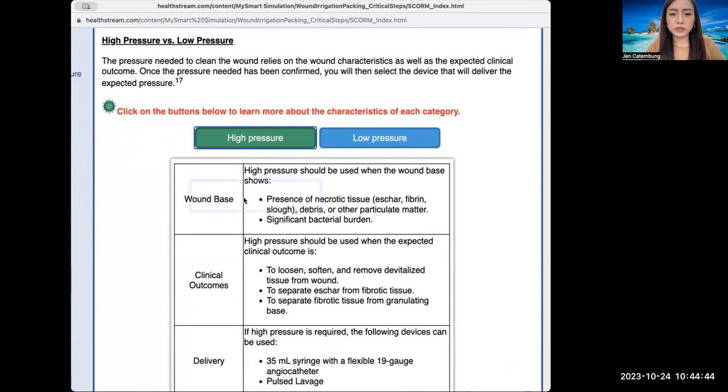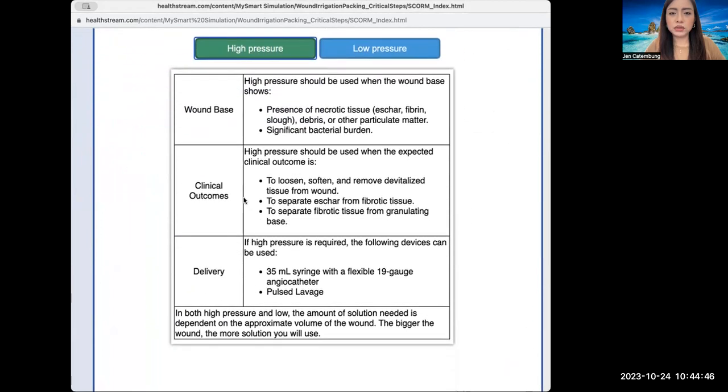High pressure. High pressure should be used when the wound base shows presence of necrotic tissue, fibrin slough, debris or other particulate matter, significant material burden. High pressure should be used when the expected clinical outcome is to loosen, soften, and remove devitalized tissue from the wound, to separate the eschar from fibrotic tissue, to separate fibrotic tissue from granulating base.